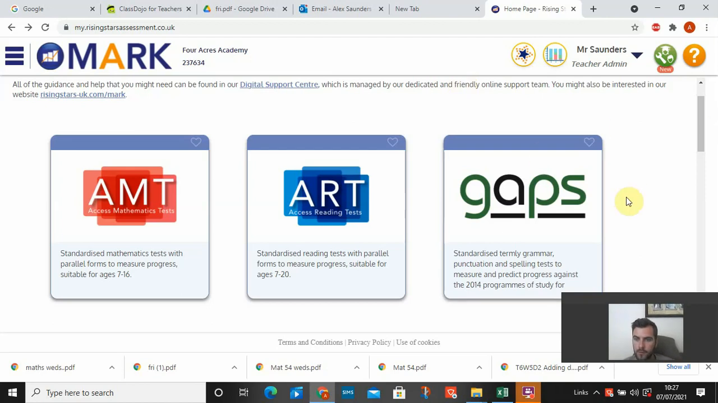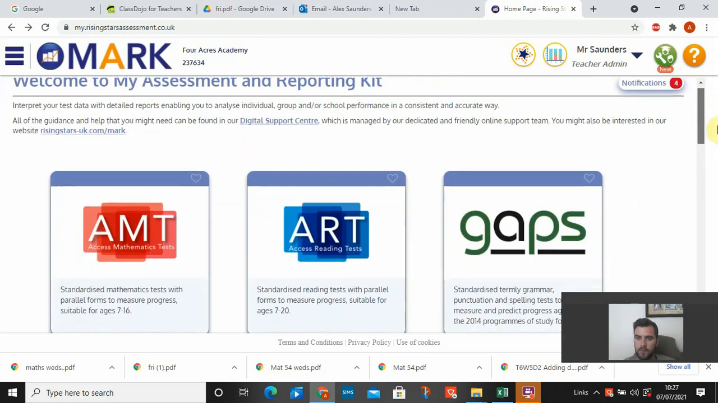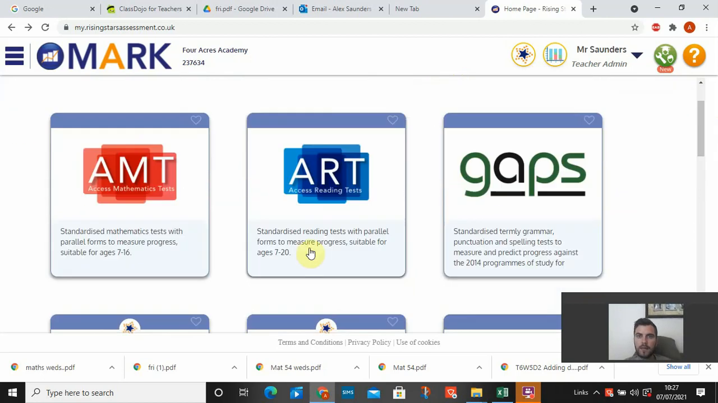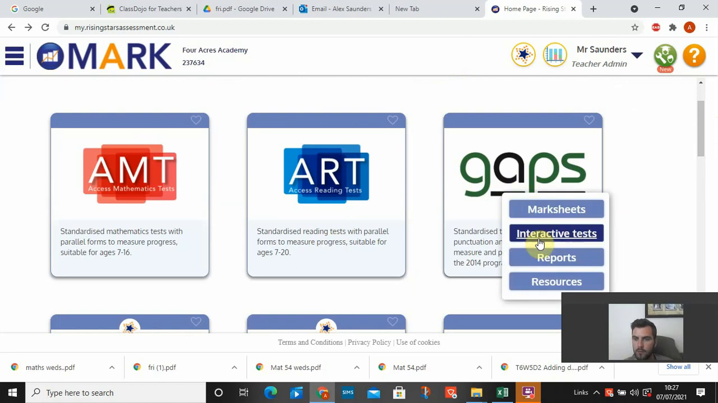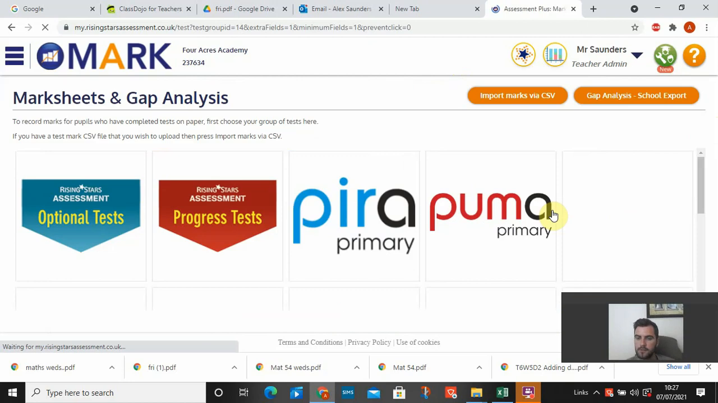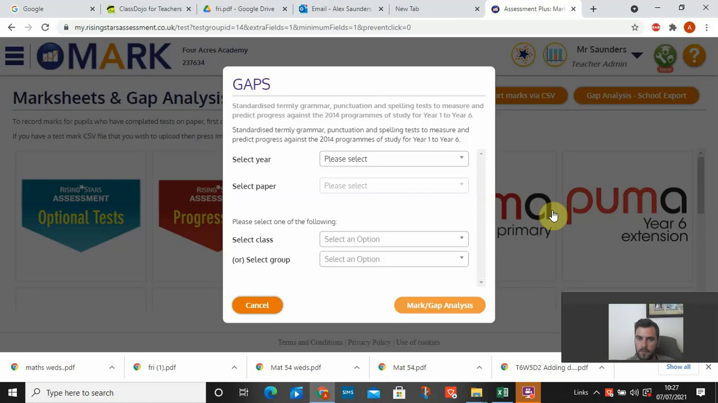So I'll start with just inputting the data. When you log in, this page will pop up and you then select the test. If you click on the test that your pupils have just sat, it will then give you a list. If you click on Mark Sheets, and then you select the year.